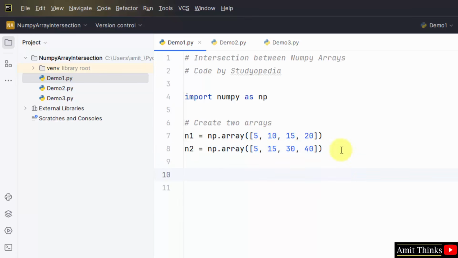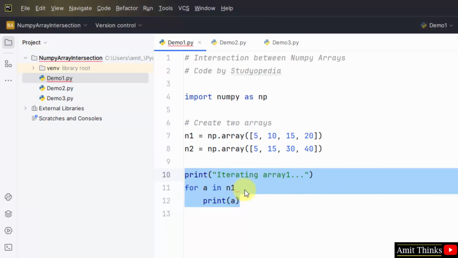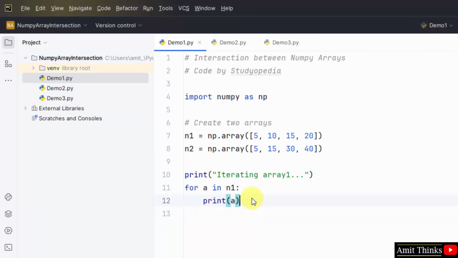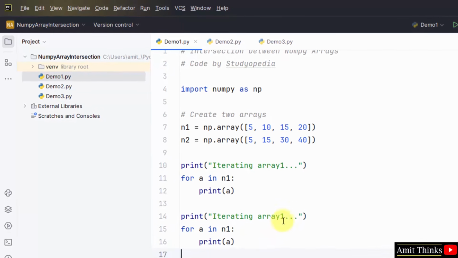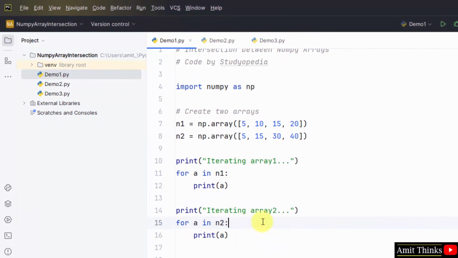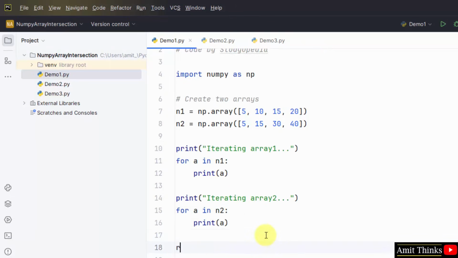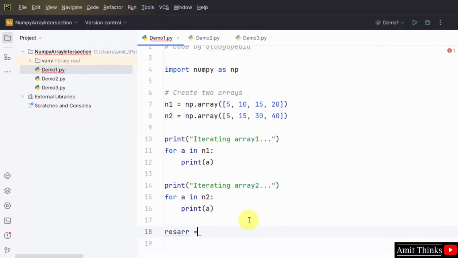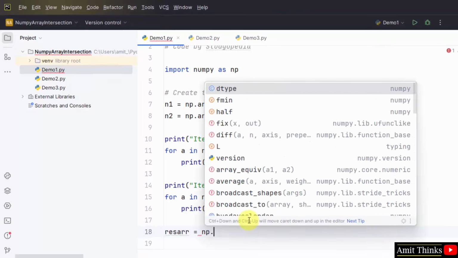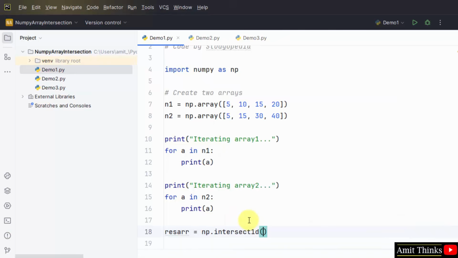Now let us print the arrays. Iterating array 1, I'll use the for in loop, for a in the first array, and just print the value of a. This will print our array. The colon you need to add. Let us do the same for the second array. Now we will find the intersection. For that we will take a new array object that will be our output array. Use the numpy.intersect1d method, and within that just add both the array names n1 and n2. That's it.